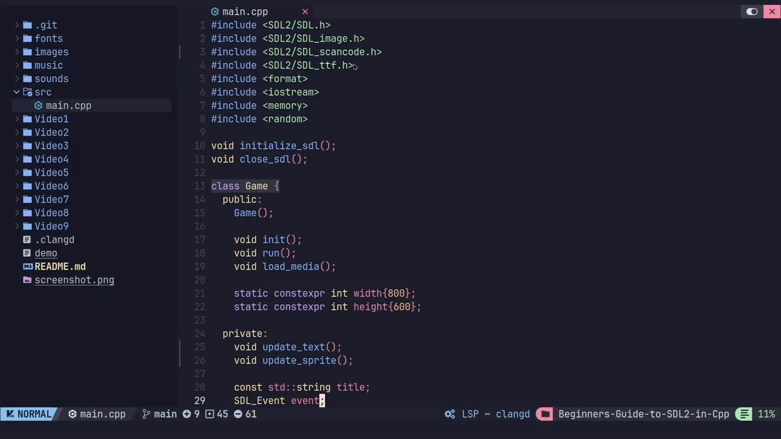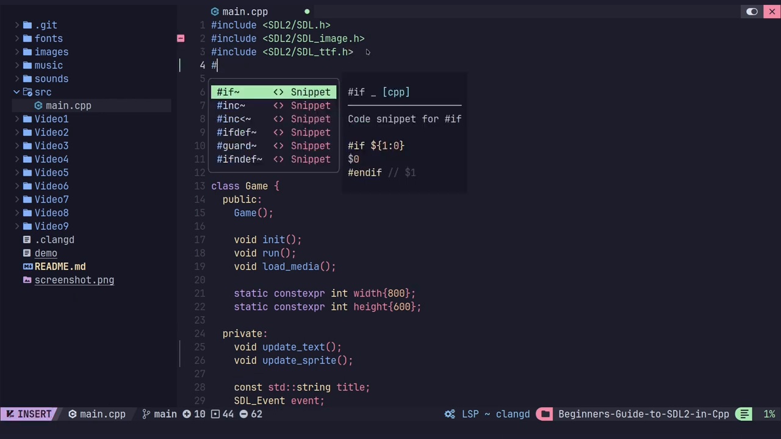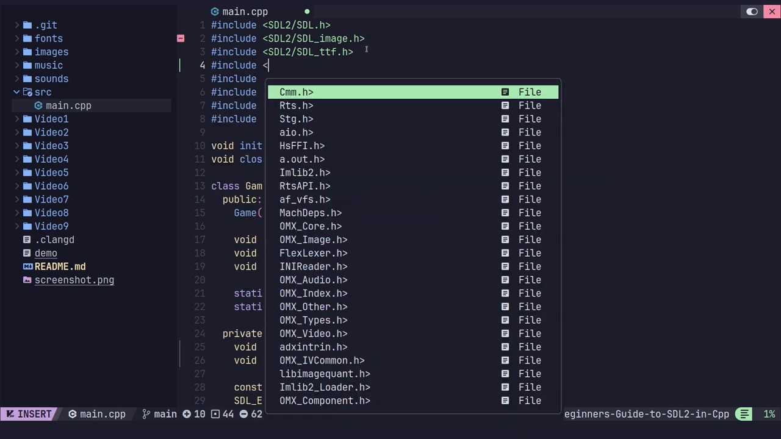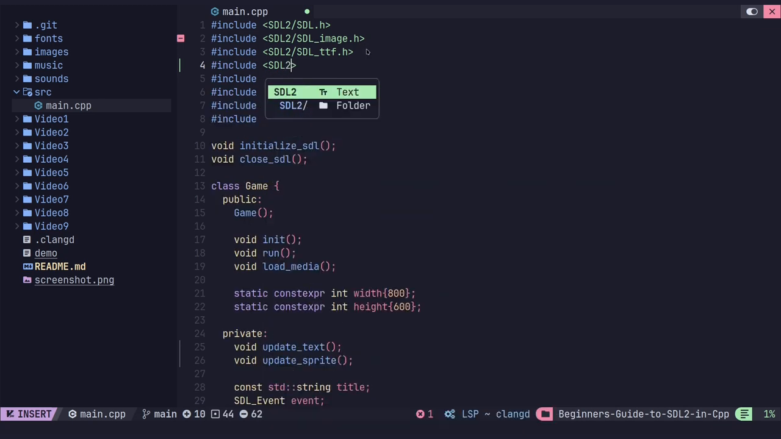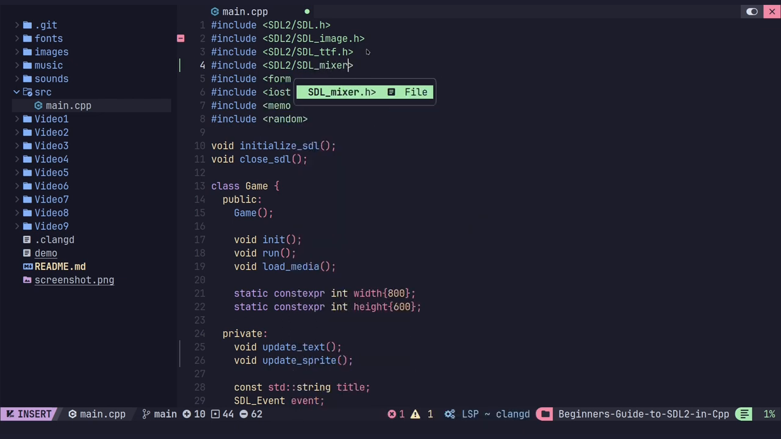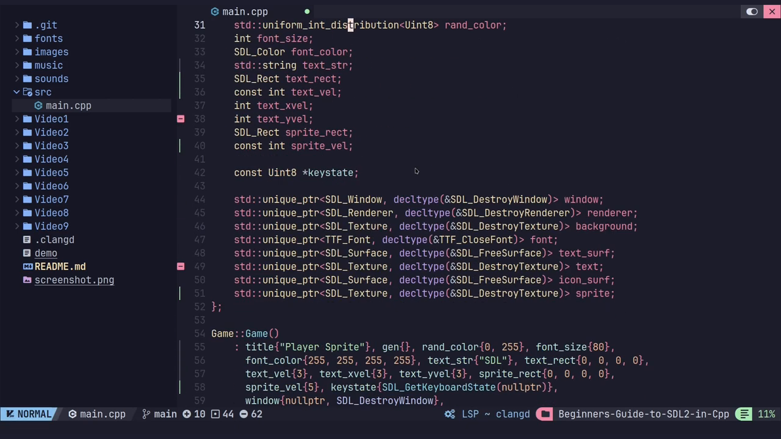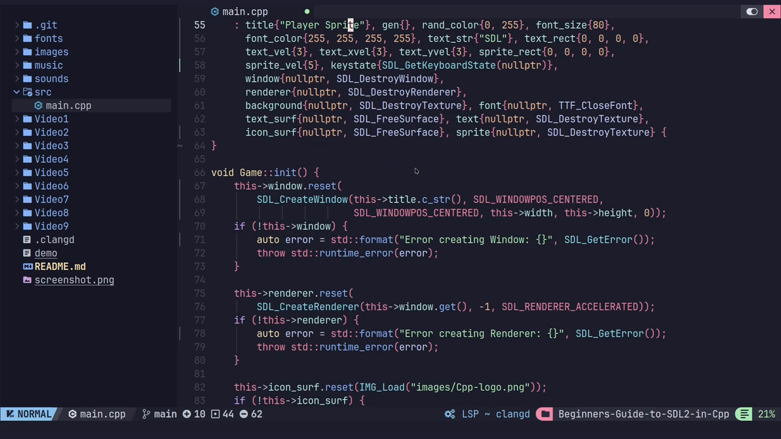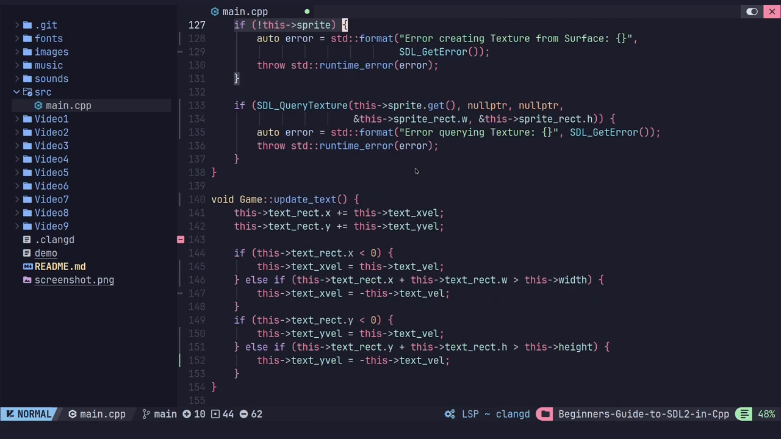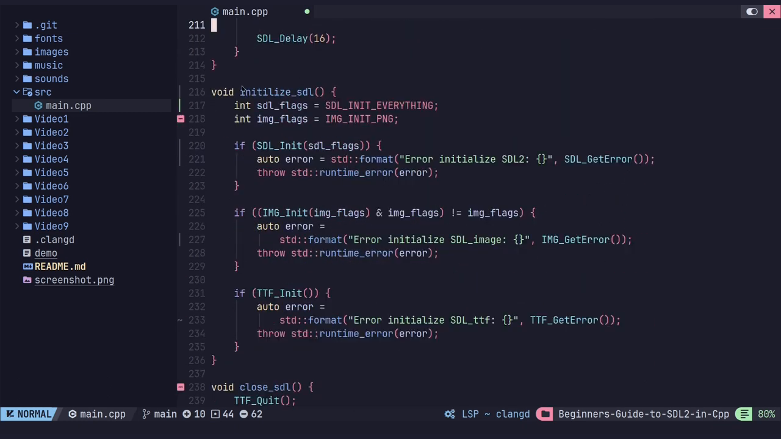So the first thing we're going to do is we don't need the scan code here. I don't know how that got there, but we do need to add this include, SDL2/SDL_mixer.h. We need to add that. That's going to give us access to the mixer module. And then we need to initialize it. We're going to do that in the initialize SDL function right here.